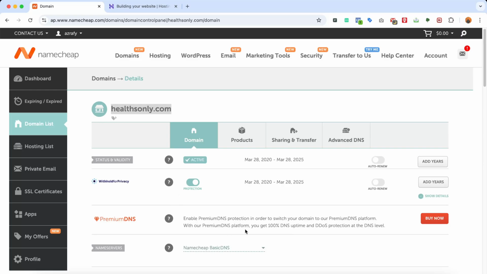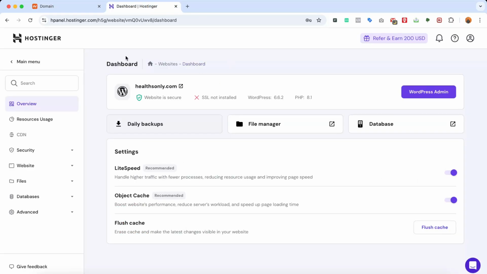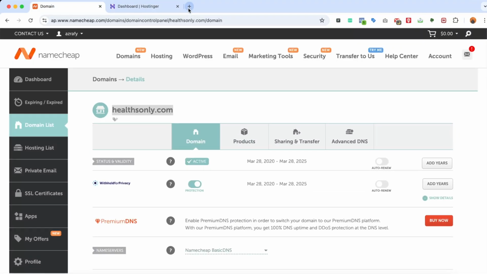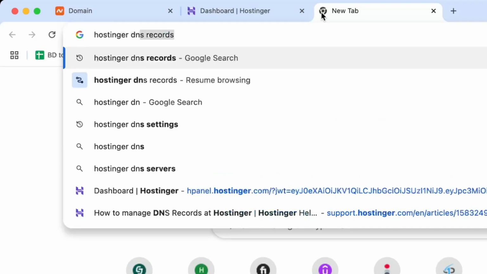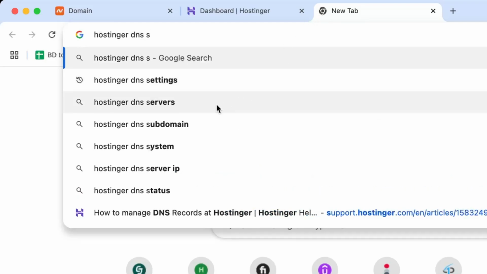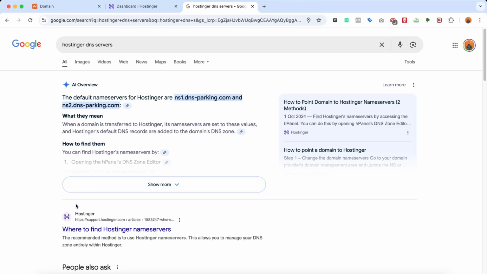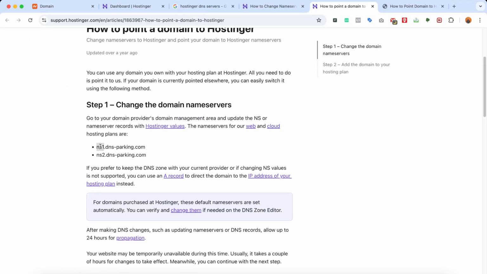We have to add our DNS records. So they have already taken us to this page. They should have provided us the DNS records. I don't see them. It's fine. What I'm going to do, I'm going to take DNS name servers from Google. So let's make a search, Hostinger DNS servers. And then, yeah, here we go. Here are the name servers. So I'm going to copy the first one.